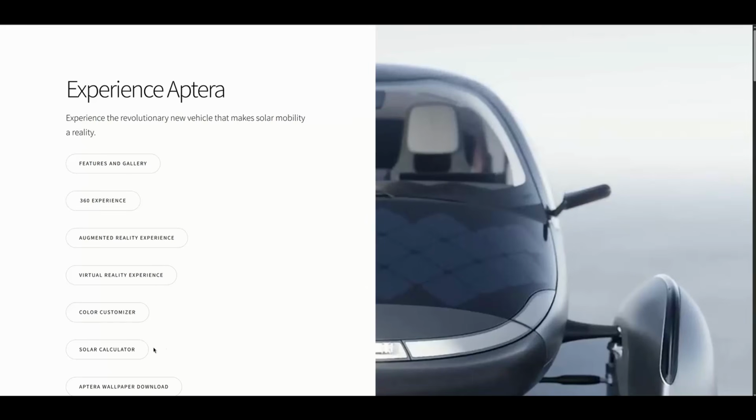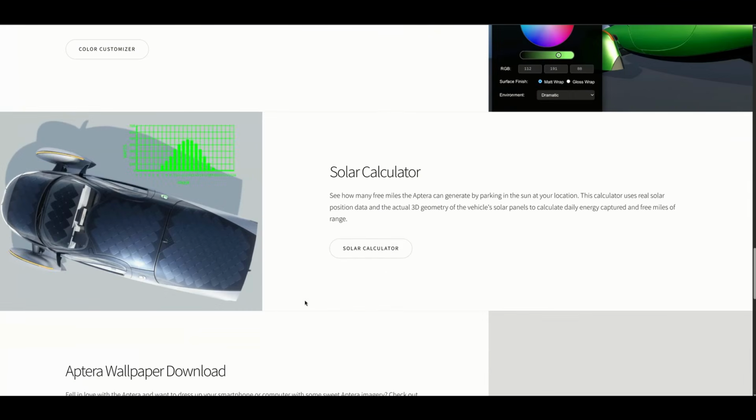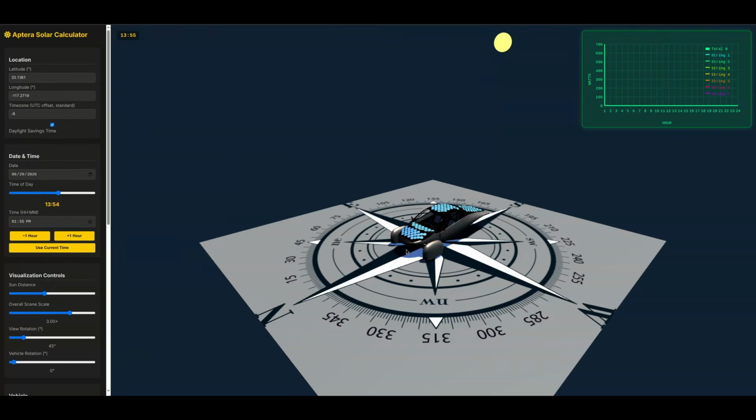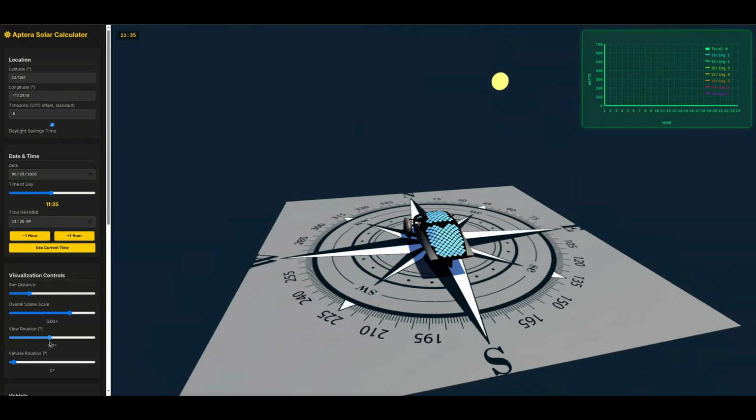Hey Aptera fans, I've got an exciting update to share to my Aptera Solar Calculator. The big change with this new version 3 is that it's now entirely browser-based, which means there is no software to install, unlike the previous versions which ran inside Blender. This is going to make it a lot more accessible for everyone since it now runs on all PCs and tablets, and even from your phone.